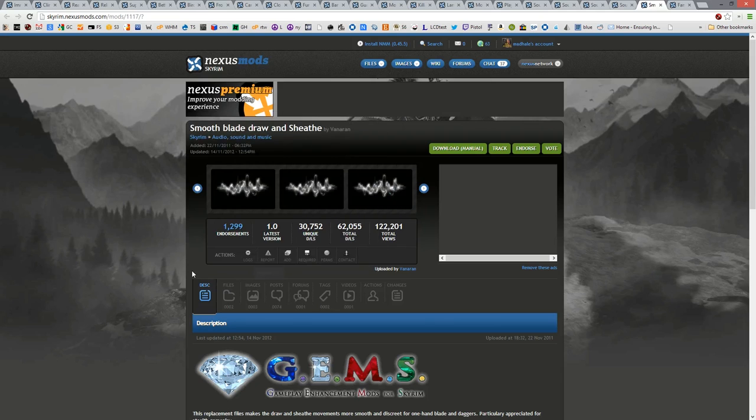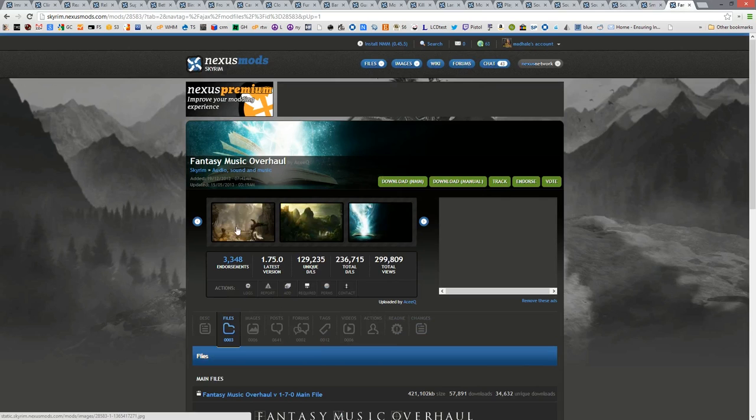Smooth blade drawn and sheath. I like this sound effect a lot. You'll hear it when I play the game. Fantasy Music Overhaul. I'm just downloading this one today.